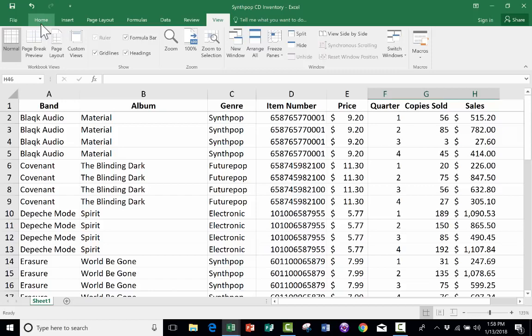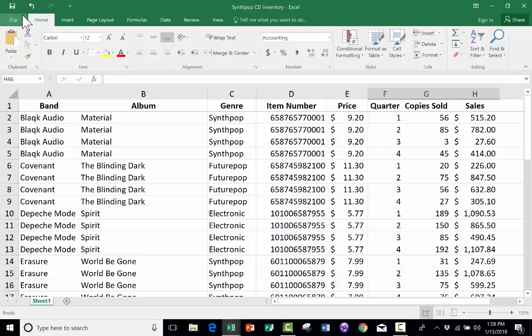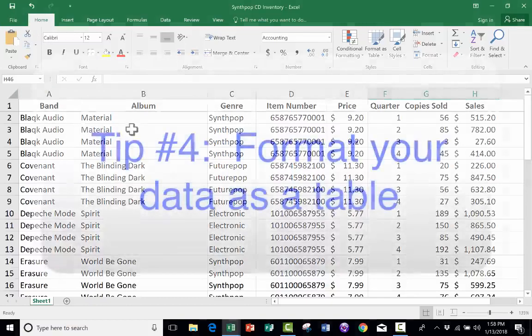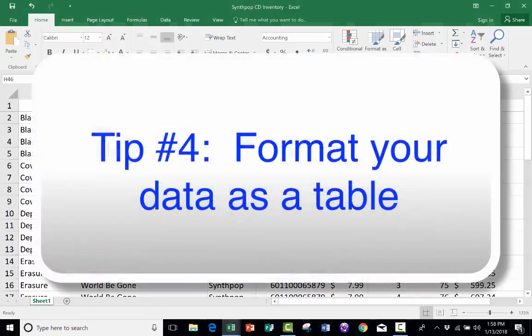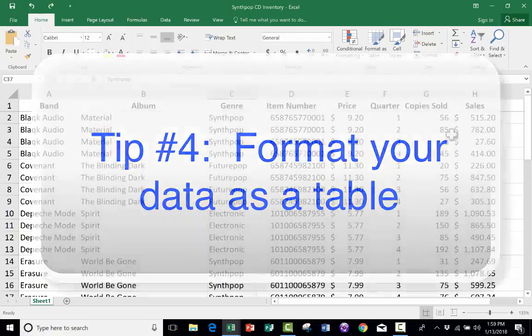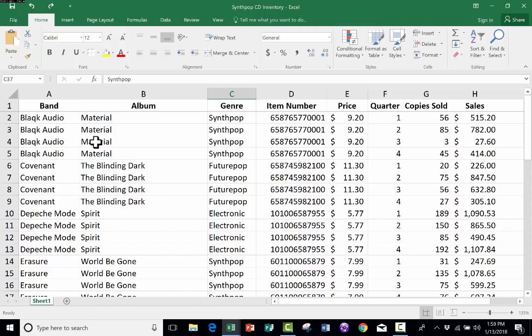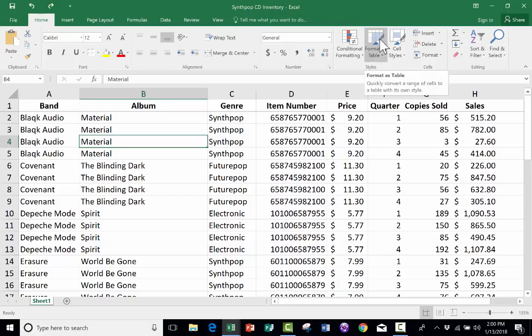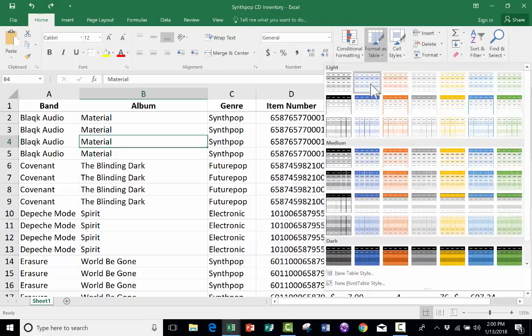Okay, so the next recommendation that I have before you use the pivot table tool, you don't have to do this, but I highly recommend it, and that is you need to format your data as a table. So to do that, all I have to do is click somewhere inside the data. So I'm going to click here on the word material, and then here on the Home tab, Home ribbon, in the Styles group, I'm going to click on Format as Table. I can pick any of these styles to format my data as a table. I'm going to go with this one.